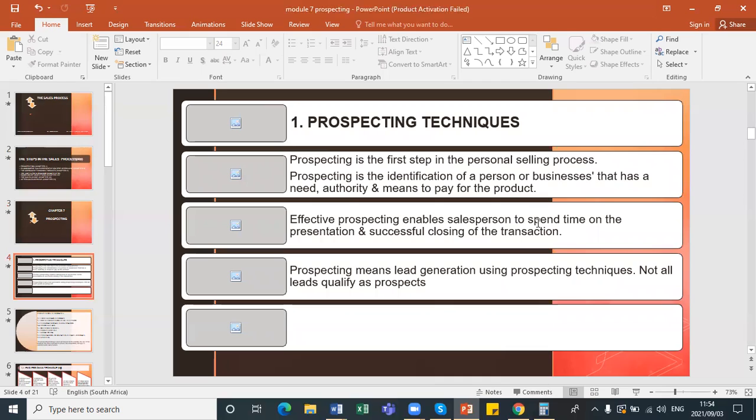Now, prospecting techniques. Prospecting is the first step in the personal selling process. You cannot sell something if you don't have customers, and you cannot continuously depend on your existing customers to increase your business in terms of income and profit. So you continuously need new customers, especially now that there are competitors and clients have various ways of buying goods and services, and no customer is guaranteed. So you continuously have to look for new clients.